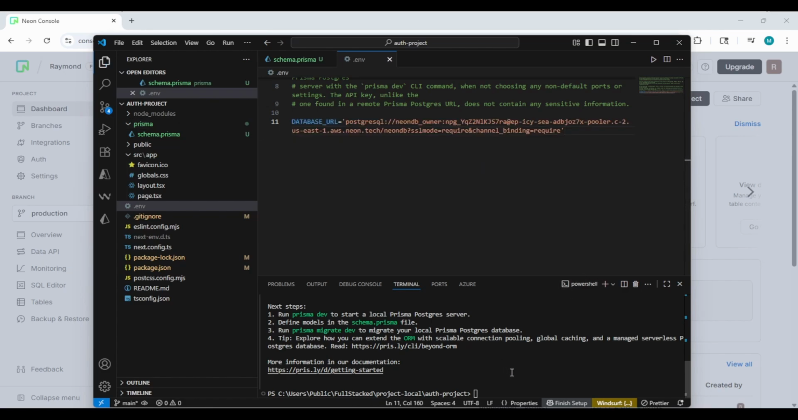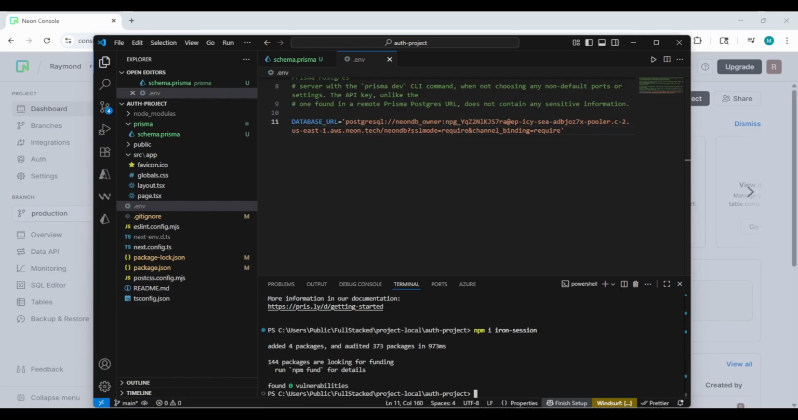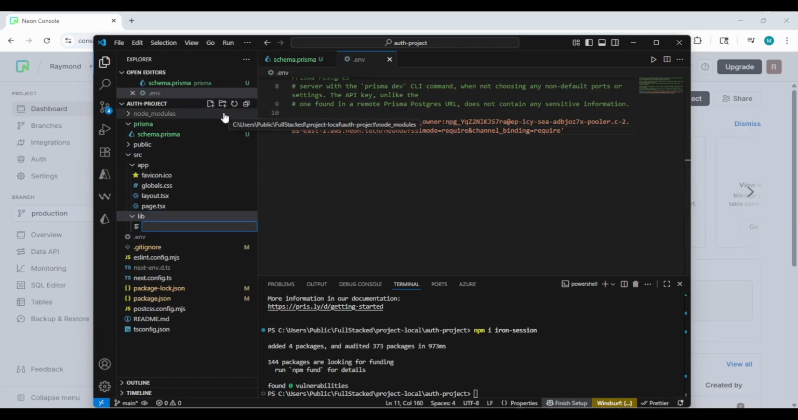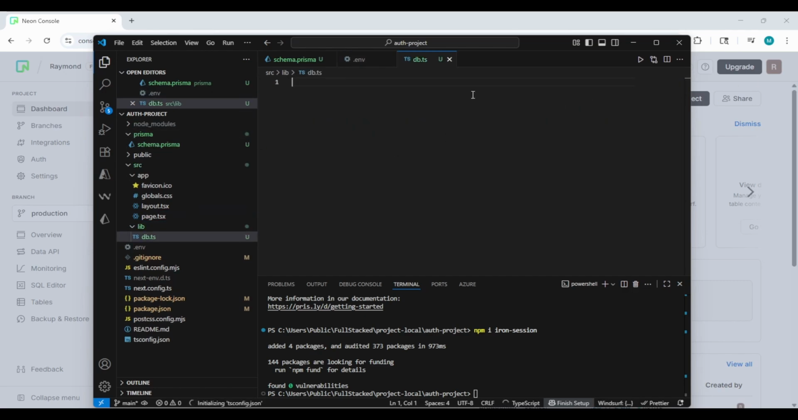The next thing we'll need to get installed is Iron Session. So let's go ahead and do that. npm i iron-session. Now, one last thing we'll need to do after this is to implement a singleton pattern for Prisma. So go into your src folder and create a lib folder. And in there, we'll create a db.ts file. And I'm just going to go and copy some code over real quick, and I'll go ahead and break it down for you.